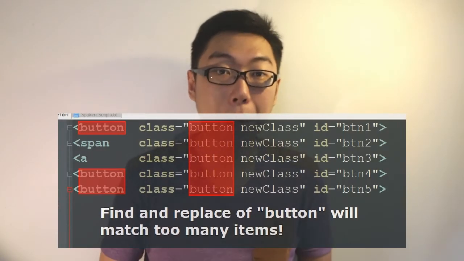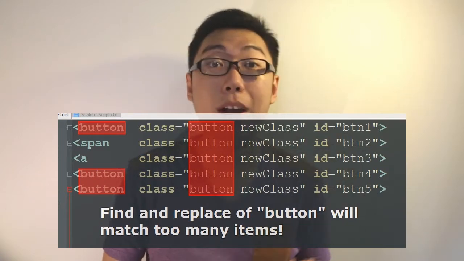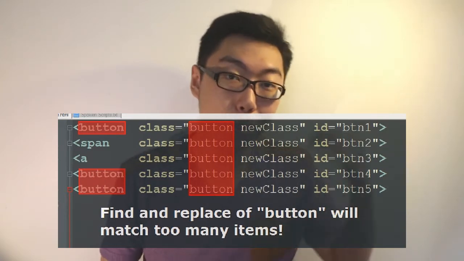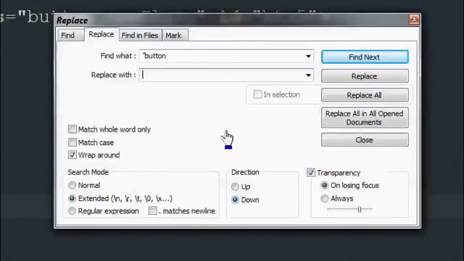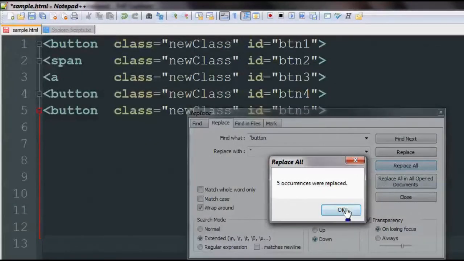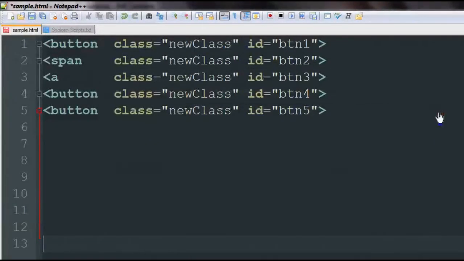The same concept can be applied to removing things. For example, if I wanted to remove the button class, but, well, there are some elements called button, right? So I don't want to just do a Find and Replace, which will actually get rid of some of that as well. So by using the quotation mark at the side, I can actually identify this. As you can see, this works flawlessly. I managed to get rid of the button class in each one of these lines.